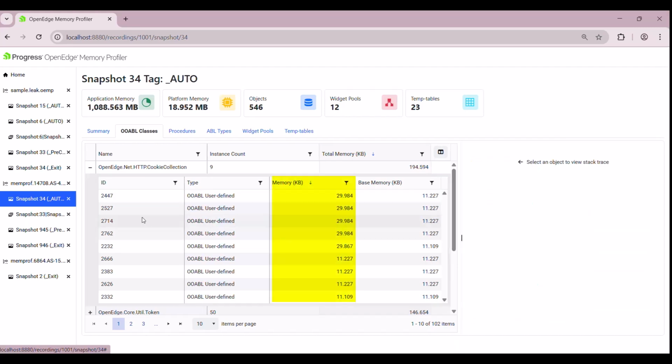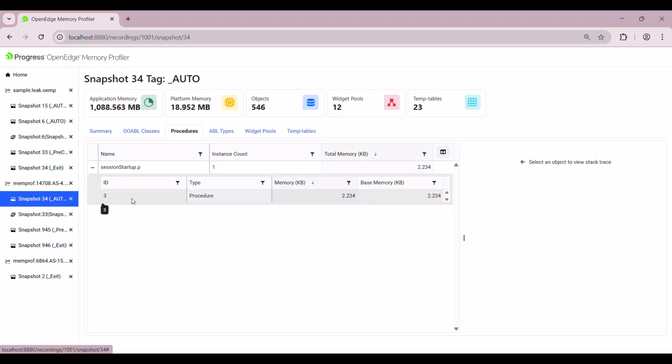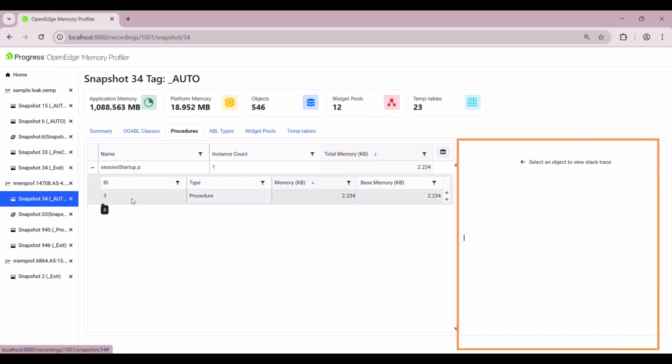Here, the memory column specifies the sum of the memory used by the selected object and the memory used by the objects that are scoped to it. The base memory specifies the amount of memory used by the object. Similarly, the procedure view shows each of these object types in the selected snapshot based on the total memory in descending order. The procedure view shows name, instance count, total memory, expandable object details, and stack trace access.